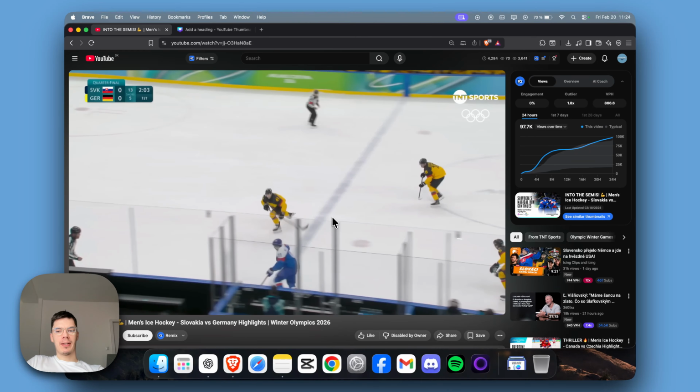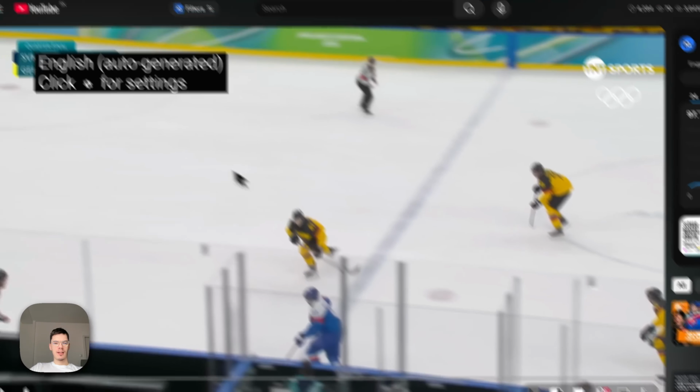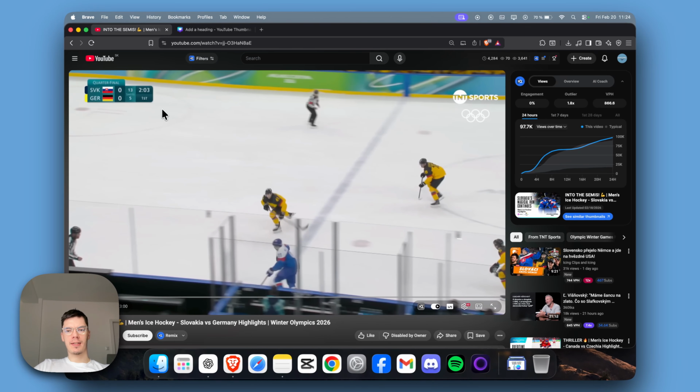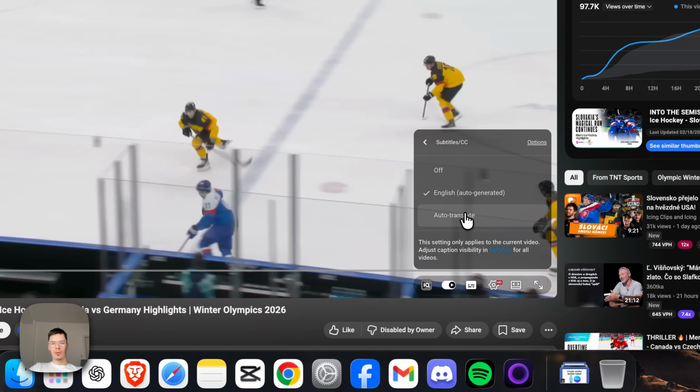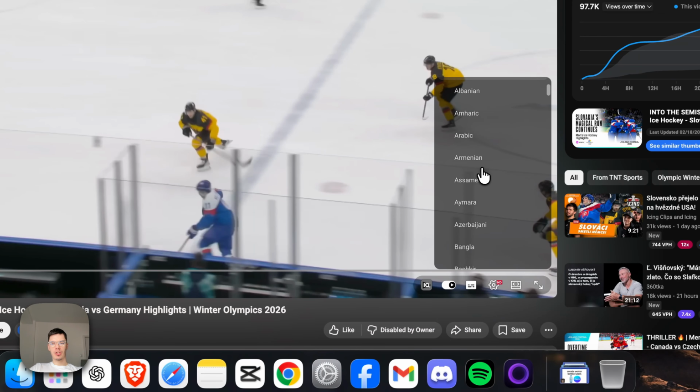How you can change subtitle language in a YouTube video. So all you need to do is to open some YouTube video, and we want to basically turn on captions. Now it's in English and it's auto generated. If you want to change the language, click on settings and go to subtitles, simply click it, and we want to click on auto translate and choose the language which you want to auto translate.